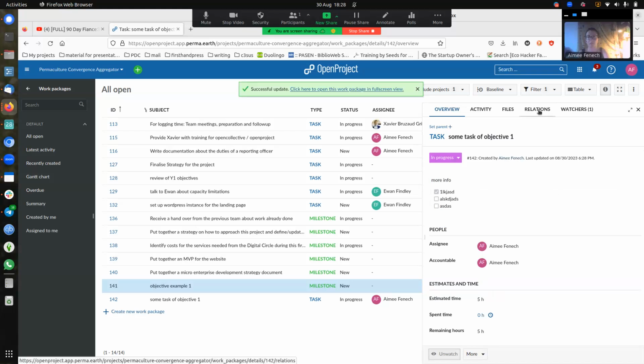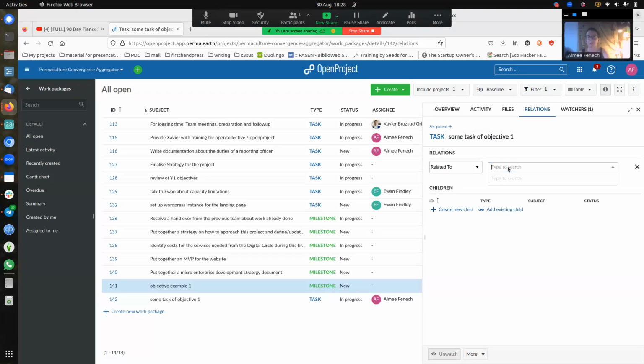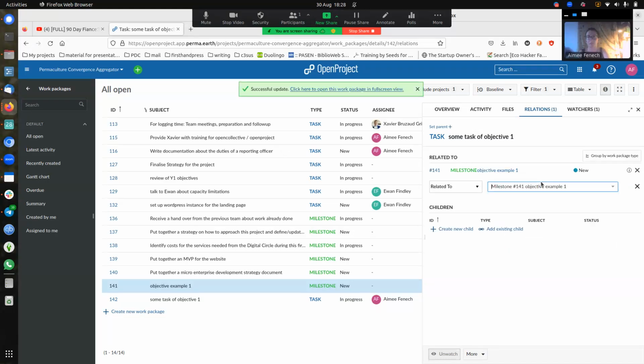And if I want to relate it to a specific objective, then I have to create new relation. And I want to relate it to a milestone called objective example 1. I start typing, it will come up. Super. And that's basically related now.